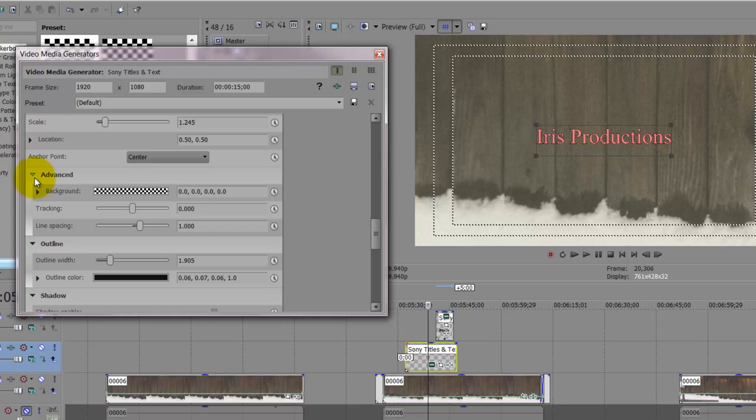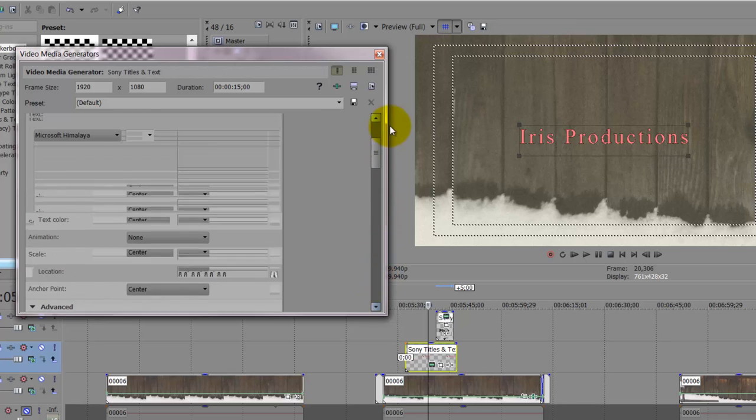When you go underneath advanced tracking, this is something fun to know about. As you can see, tracking is bringing in your letters, or extending them. Sometimes you might like what the font looks like, but it's not fitting properly, and there you go. I often adjust tracking. Line spacing is perfect if you have a credit roll or lines and lines of text. You can just adjust your spacing. Super helpful.